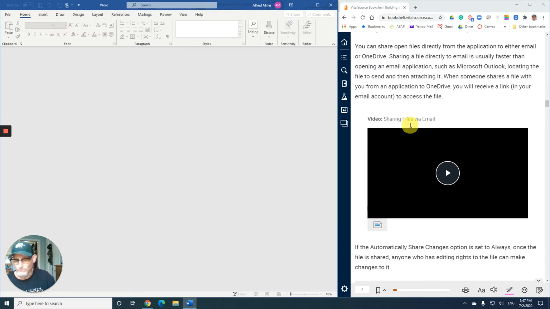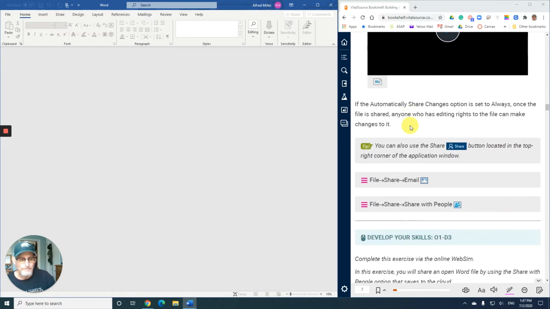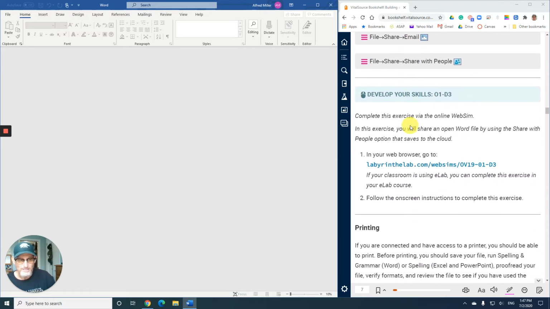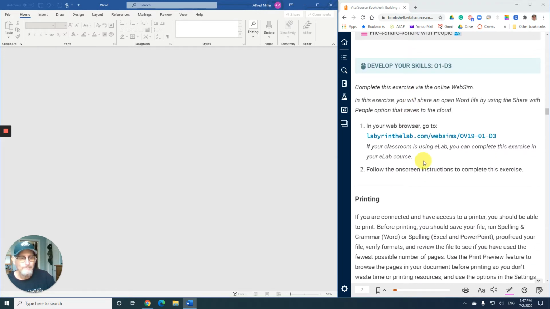Most people don't use Outlook for their email. Okay, so I'm going to scroll down a little bit because it doesn't help us very much. It says complete this exercise via the online web sim. So in this exercise, you'll share an open Word file by using the share. So we're going to do their simulation of it.